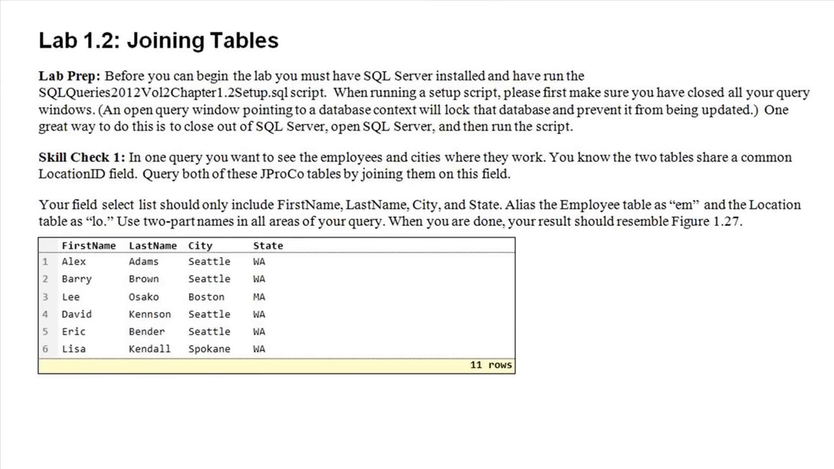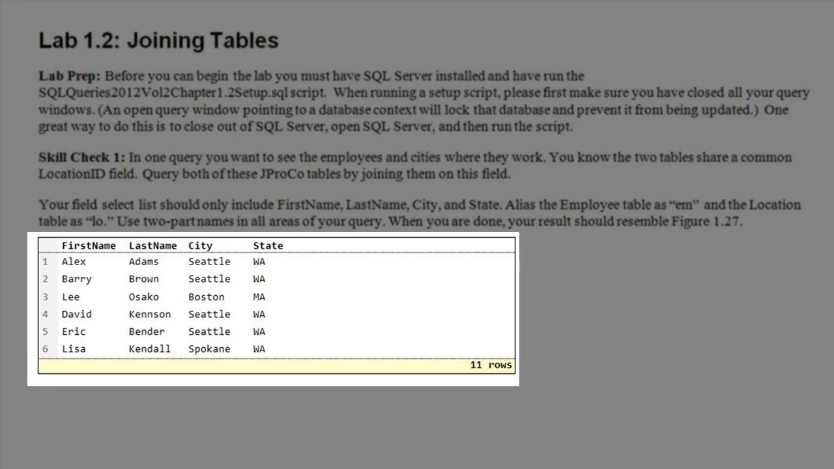Lab 1.2, Skill Check 1. In one query, you want to see the employees and the cities where they work. You know the two tables share a common location ID field. Query both of these JProCo tables by joining them on this field. Your field select list should include only first name, last name, city, and state. Alias the employee table as EM and the location table as LO. Use two-part names in all areas of your query. When you're done, your result should resemble the figure you see here.